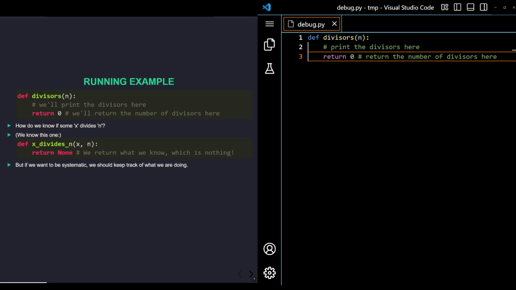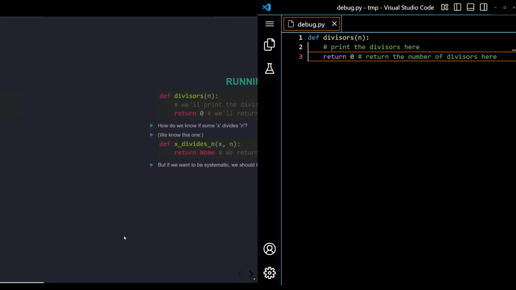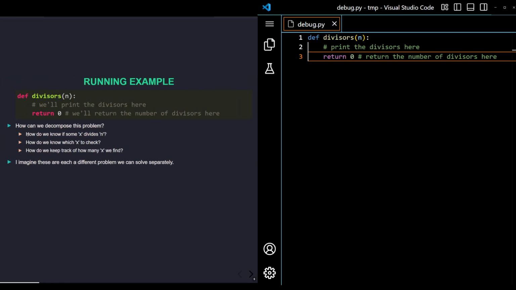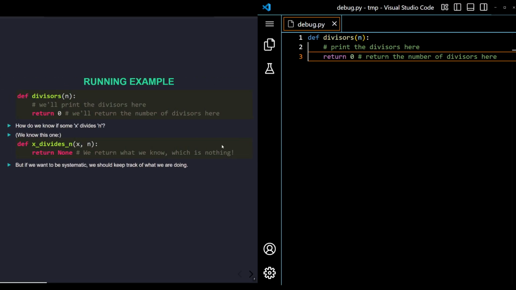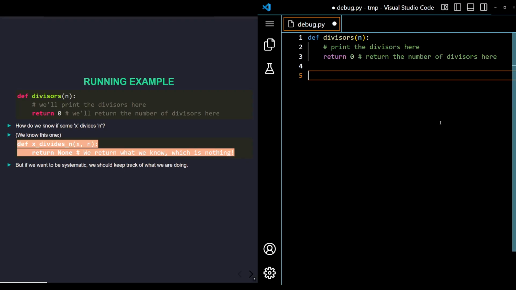So the way I'm going to decompose this, and actually let's go back just one step. Each one of these can correspond to perhaps a different function or perhaps some other control flow statement. For the first one, how do we know if some x, some numerical value, divides another numerical value n? We can express that with a function. So we're going to grab this function, and this function is going to come with a return statement.